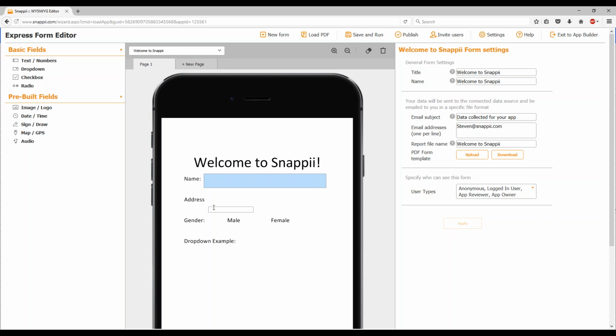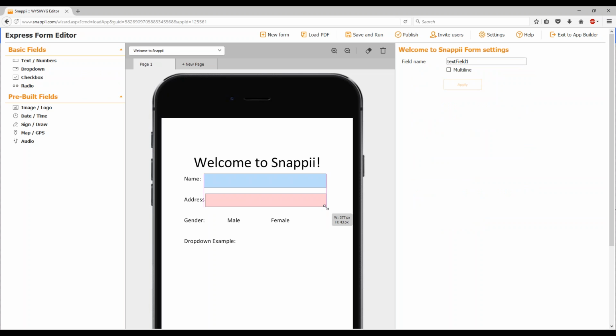So moving on, we want the address field now. That would probably also be text and numbers. So right there, we're just going to go ahead and adjust it. And you can see that it snaps to be as big as the one above it. So you can have some symmetry going on.